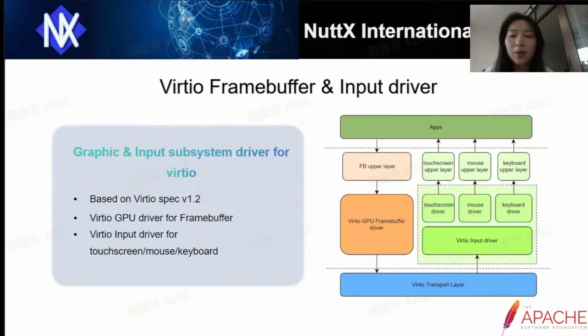Now for the input driver, virtio uses the Linux input event format, which is different from how NuttX defines input events. So our virtio input driver acts like a translator. It receives those Linux-style events, converts them into NuttX-compatible touch, mouse, and keyboard events, and then passes them up to the higher layers.